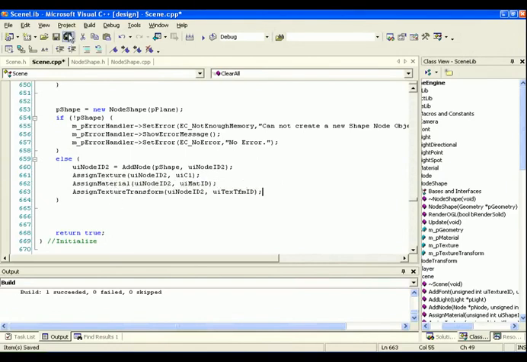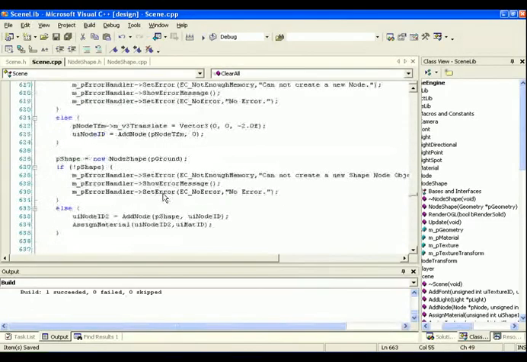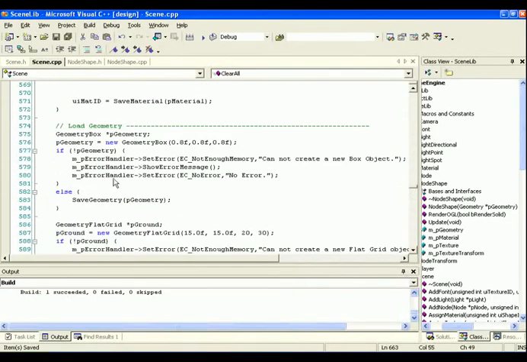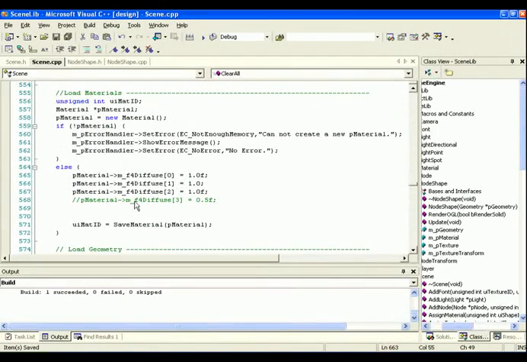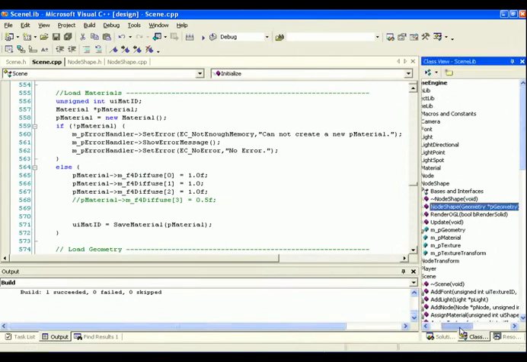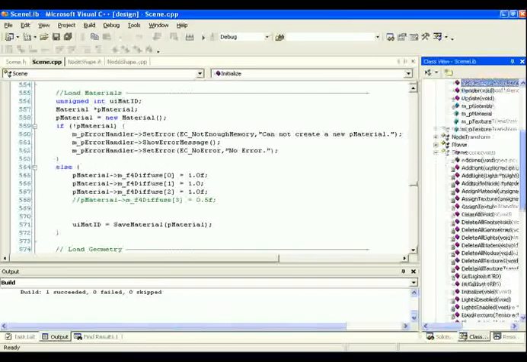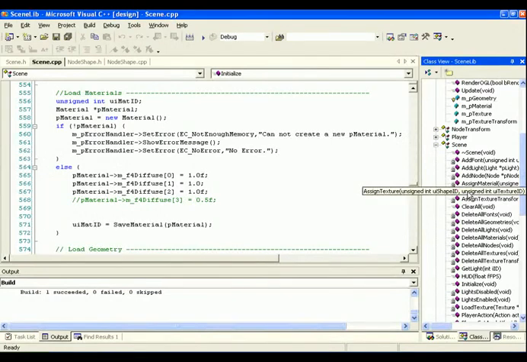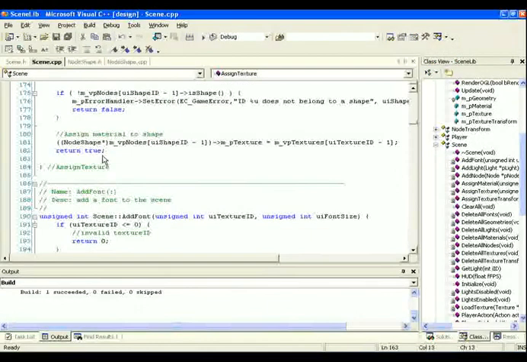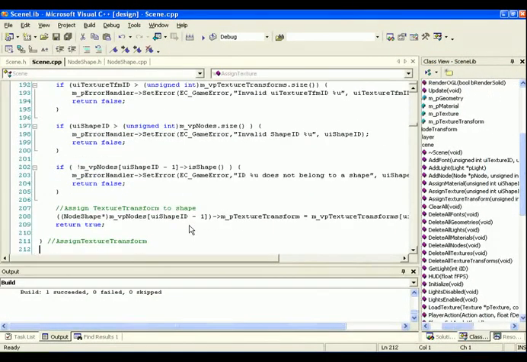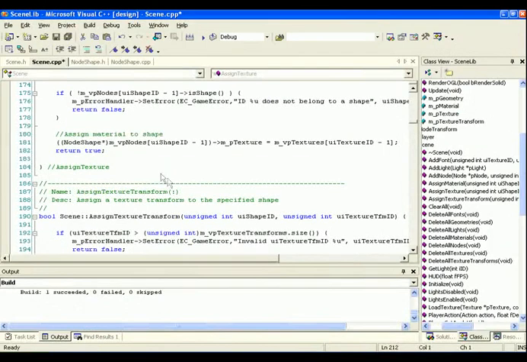Now we can go and write the code for this assign texture transform as well as for the saving of the texture transform inside of the container. We'll start with the assigning of the texture transform. And I'll put that right underneath assign texture. So here we have the following code.